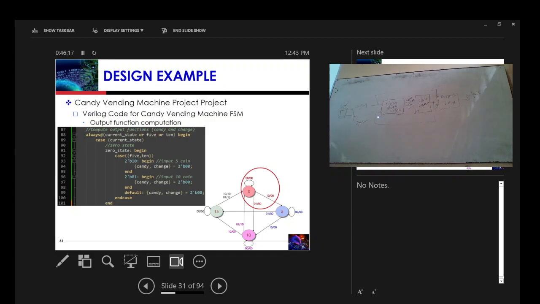So I combine the candy and then the change in two bits. The MSB is candy, the LSB is change. So candy, change. I give it 2 bits of 0, 0. Somebody can verify: my output is what? 0, 0. I'm just using the state diagram I gave to this class.